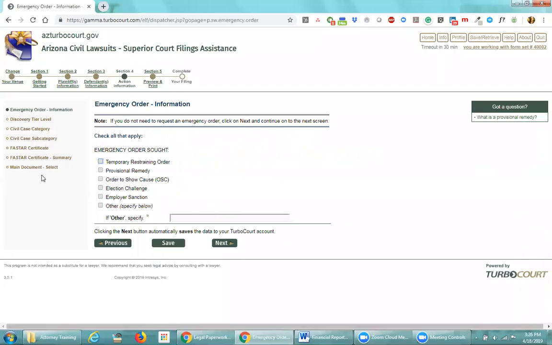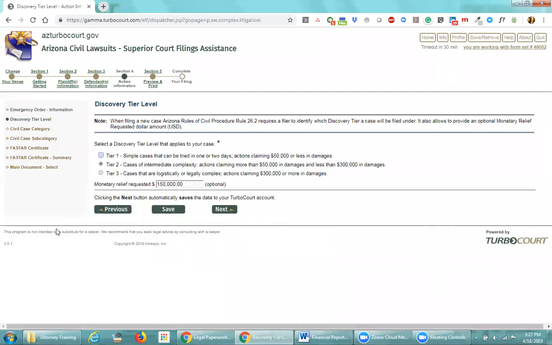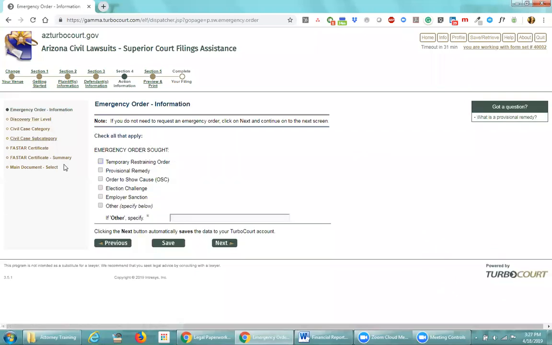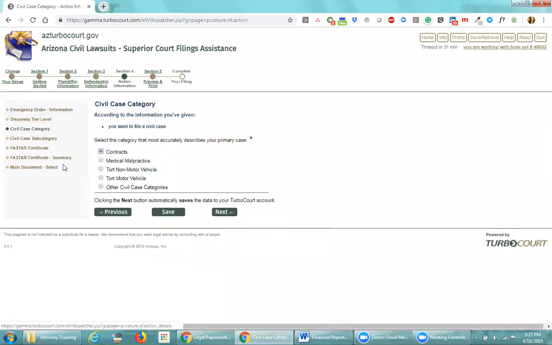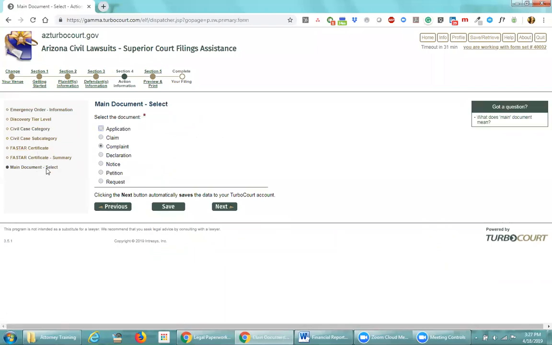In this area, chances are the only thing you might change is the discovery tier level, right? If you weren't seeking emergency orders against the Windows company, you're probably not seeking them against the landscaper, right? The category is likely going to be the same, contracts, 20 or more structures, or whatever it happens to be. Is it subject to FASTR? Yes, well, it probably is here too. Am I filing a complaint? Well, I'm filing a complaint there too.